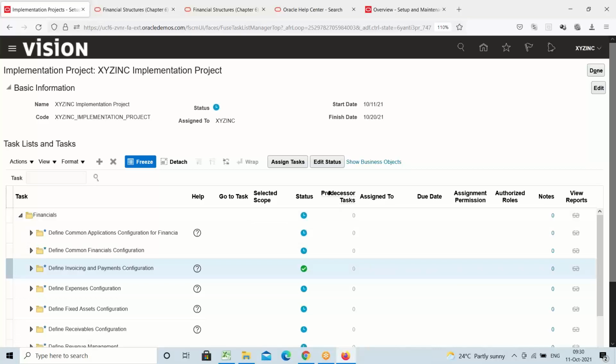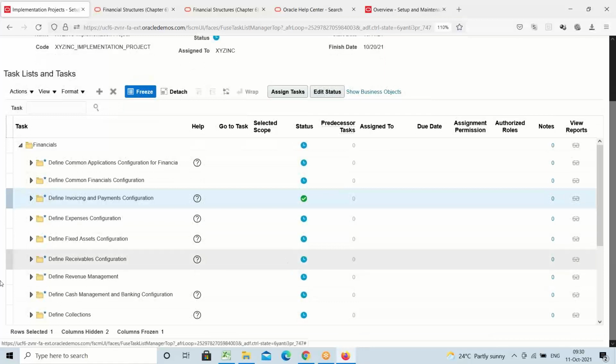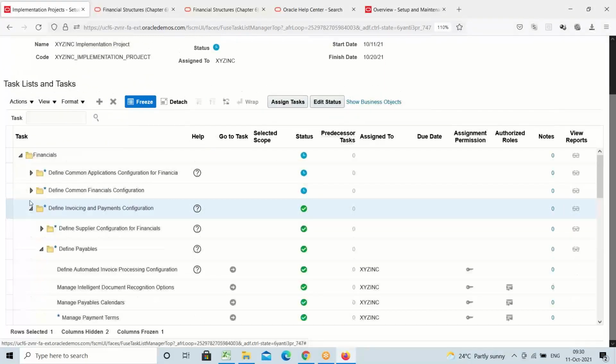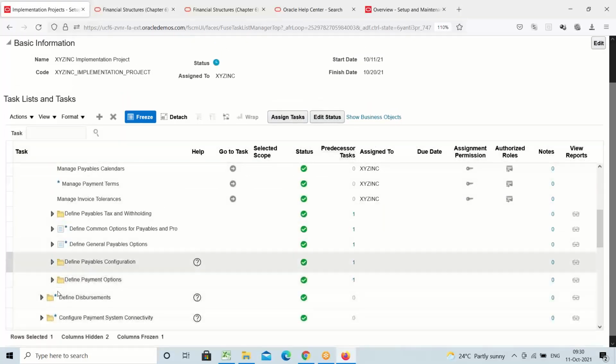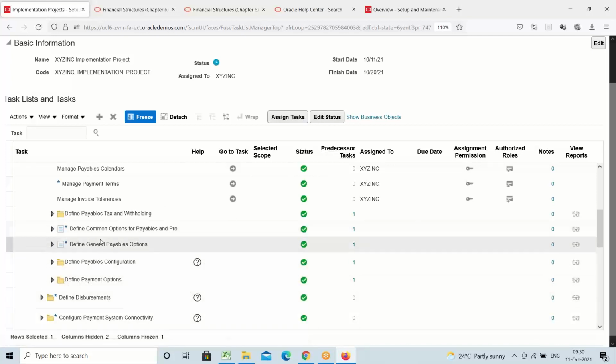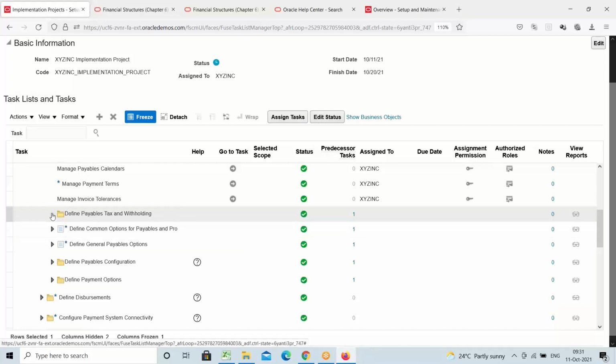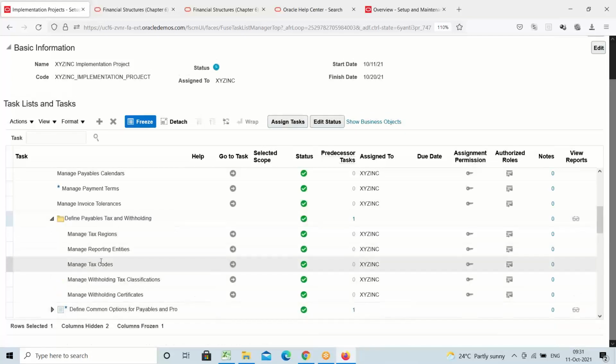And this predecessor task, in the sense, dependencies. If you want to complete one setup, whether any dependent setups we have to complete or not, the system will provide us information. See here. If you want to complete these setups, of course, those are in the task list. Anything you can take. If you want to complete this define payables and tax withholding related setup, there is one dependency setup.